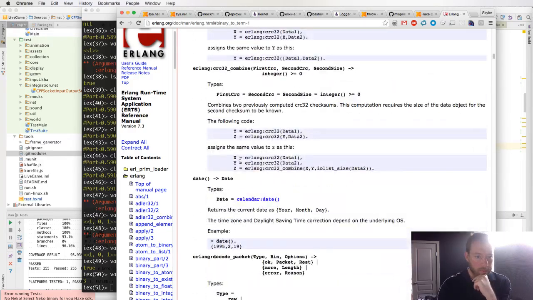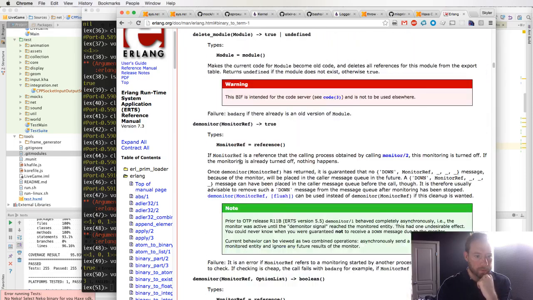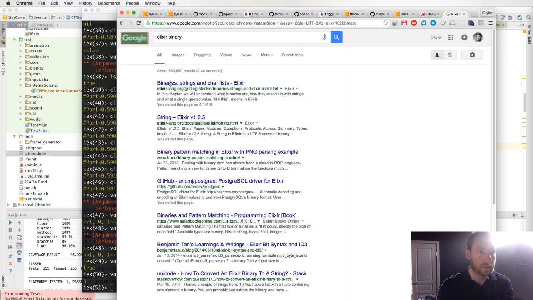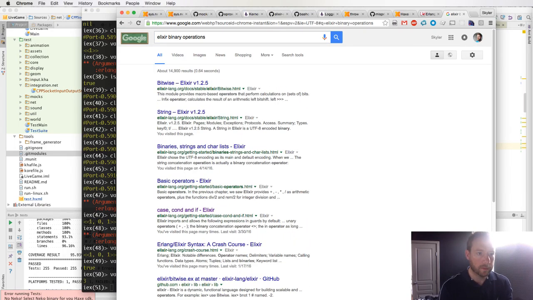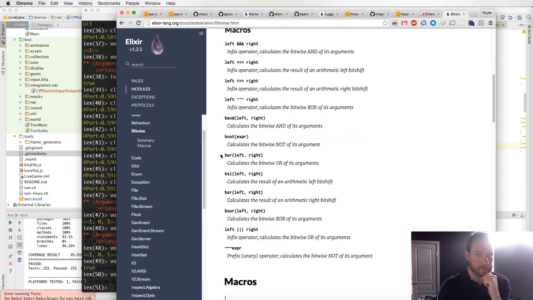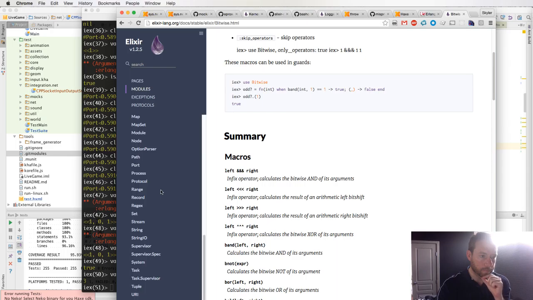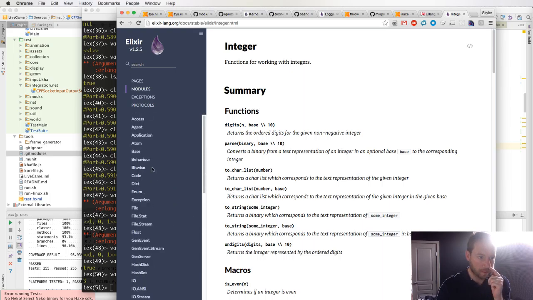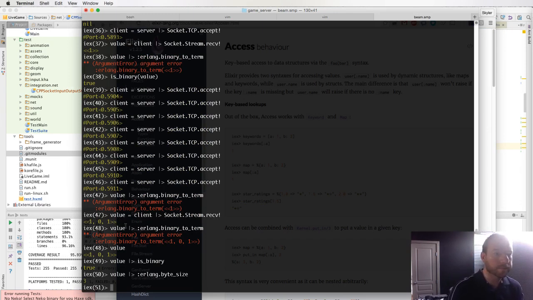Check process code, paper time. Is there anything here that's just like binary operations? I wonder if we can do Elixir binary. Binary operations. Bitwise. No, that's a macro. Access. Oh, okay, so it is a binary, it has bytes, but if we convert it to a term, it's weird.